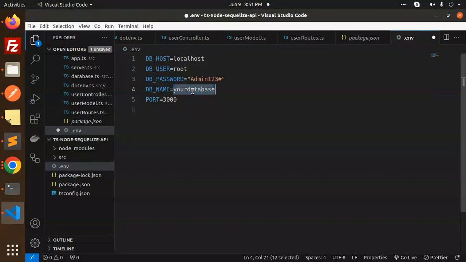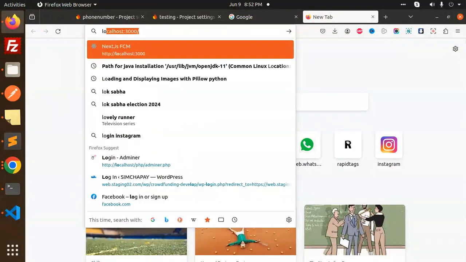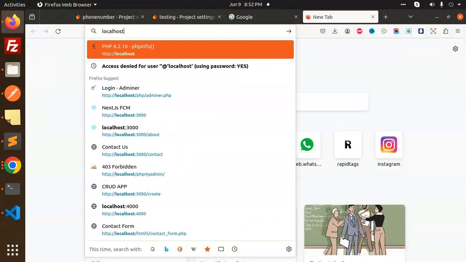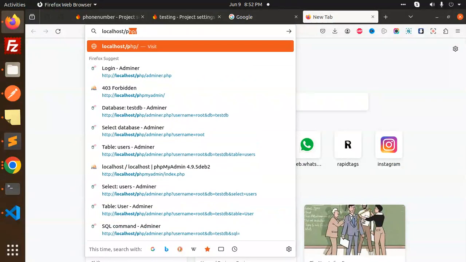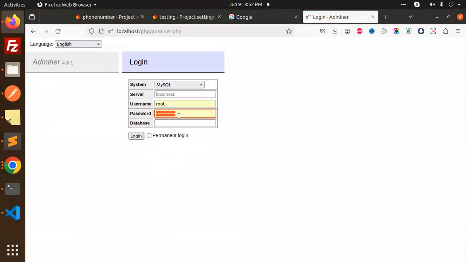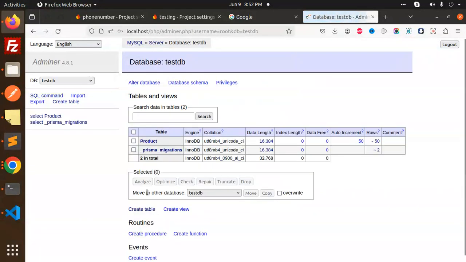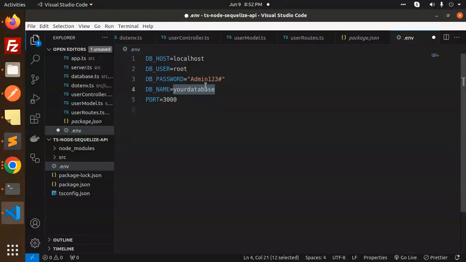Your database. Let me go and check. Localhost, phpMyAdmin, root. Okay, let's take a test DB. I'm taking a test DB as the database, so let's name it testdb.